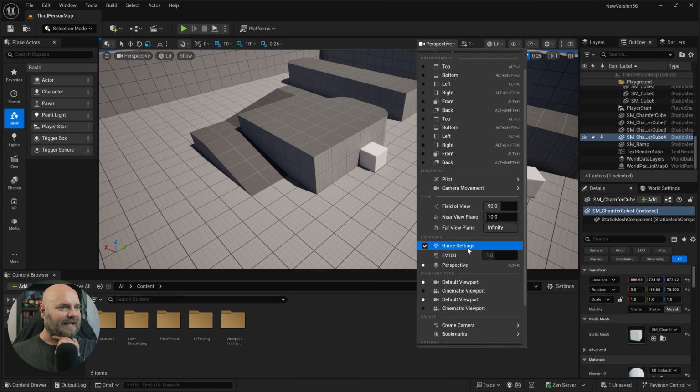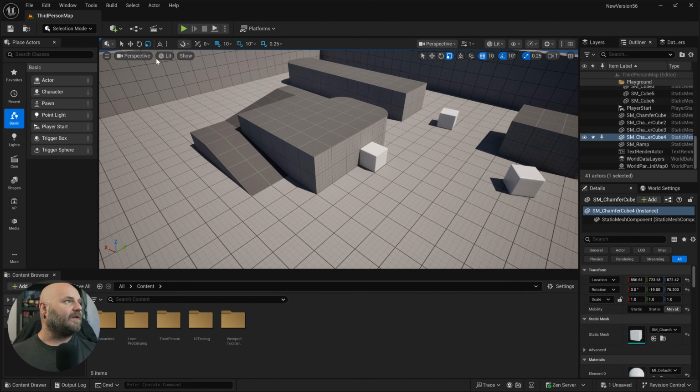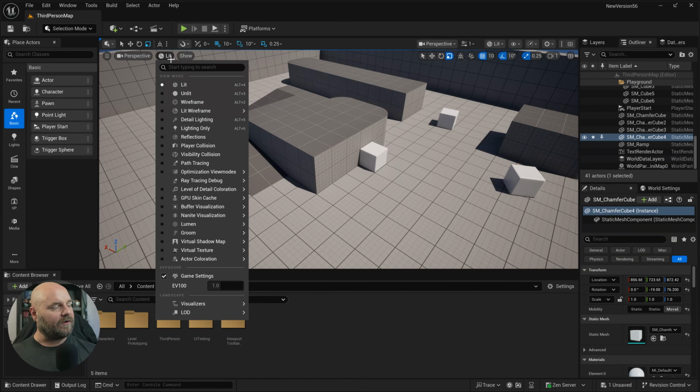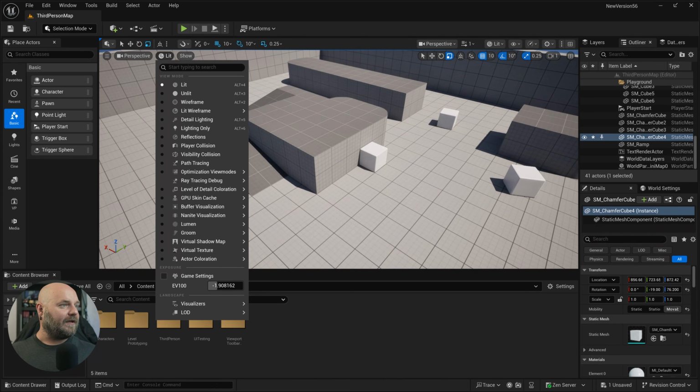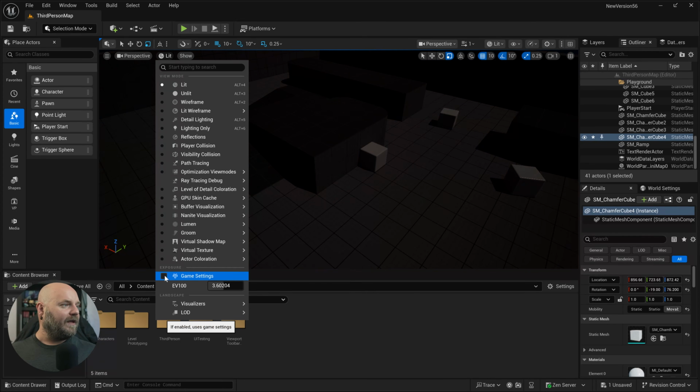Also, our game settings with our EV value have been moved over here as well. Previously, we're used to seeing this under our view mode. We go where it says lit, come down past all our view modes, and we have game settings to be able to toggle on and off. This basically says, are we going to use post-process or not? If you turn this off, it's going to turn your post-process off just for your viewport, not for your game, and allow you to control the exposure value with this.